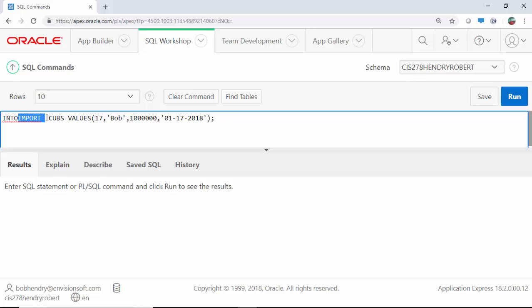Import into, whoops, into, supply the name of the table, and then you put in the values. And the values are denoted starting by an open paren and a closed paren. Now we have 17, Bob. He makes $1 million a year, and this is the day he was signed. So let's take a look at what happens here.